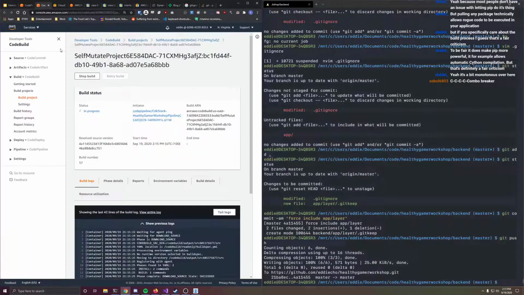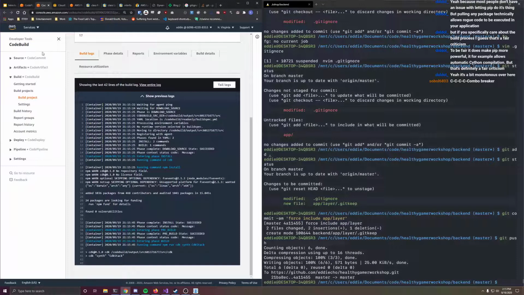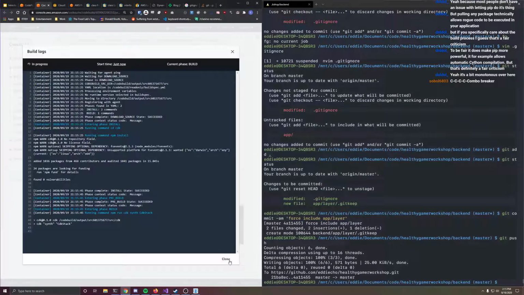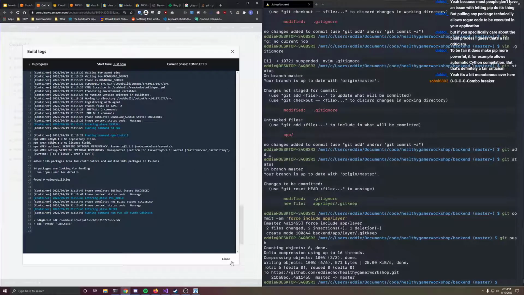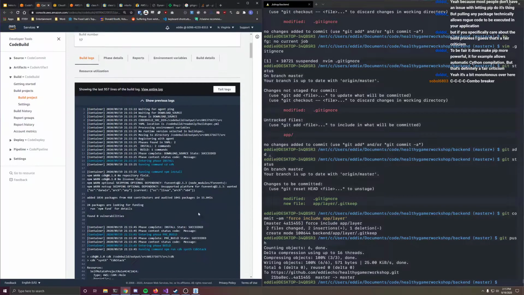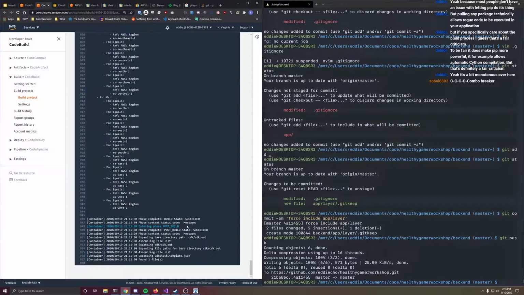npm install takes forever. Oh, you gotta fail. Is it failing? Nope, didn't fail this time. It actually succeeded. Poggers.